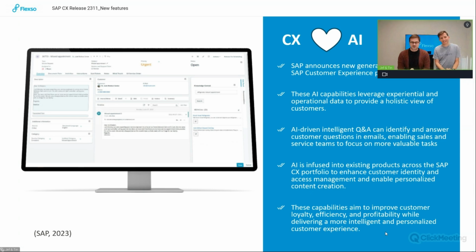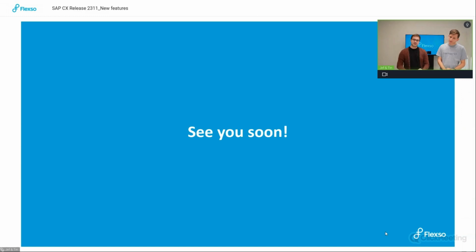SAP has announced new generative AI capabilities for the entire SAP Customer Experience portfolio, meaning that AI-driven intelligent Q&A can identify and answer customer questions in emails, enable sales and service teams to focus on more valuable tasks. And this will enable you to strengthen the 360 view of your customer and work your way from there. That's it from my side.